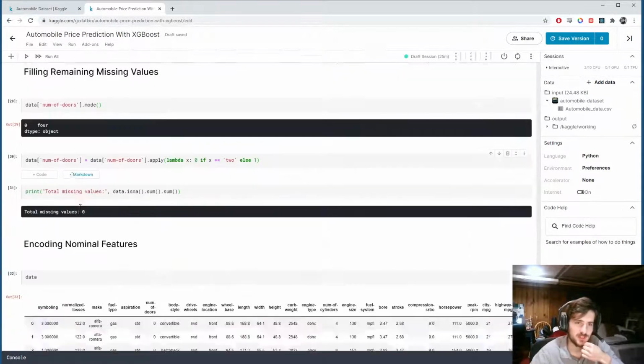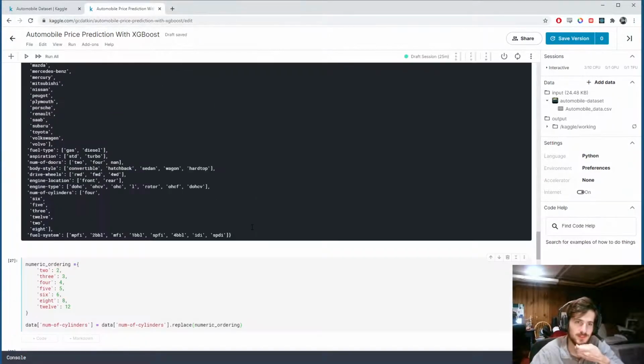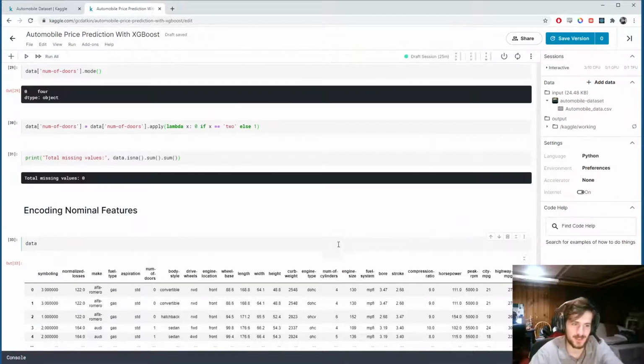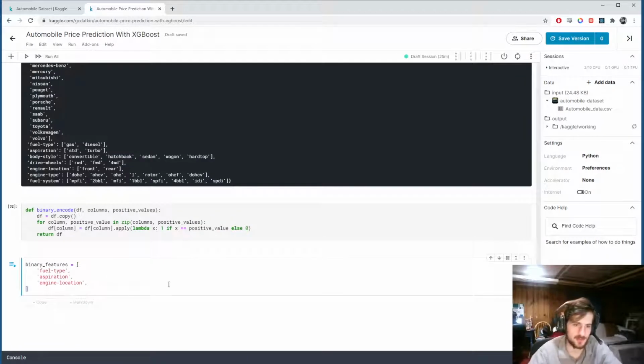I'm wondering if we should just include this down here. Okay, yeah, it probably makes more sense to do that, but whatever. Okay, we also then need some binary positive values. For fuel type, the positive value will be diesel. This is arbitrarily chosen. Aspiration, positive value will be turbo. And for engine location, positive value will be front.